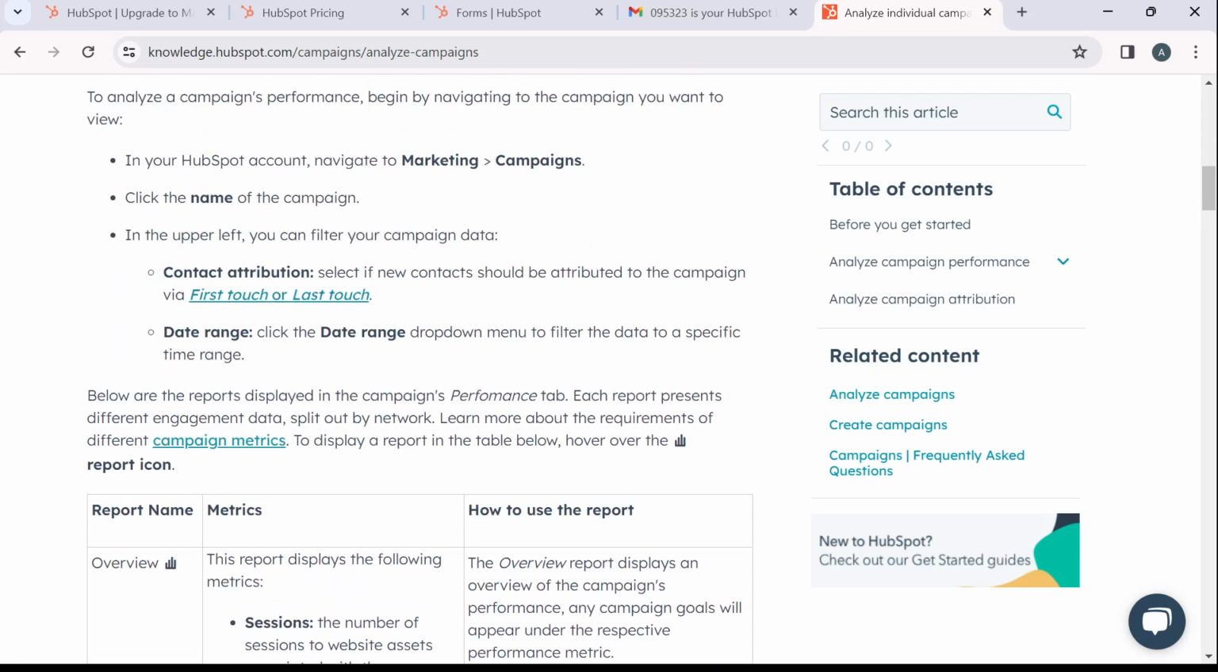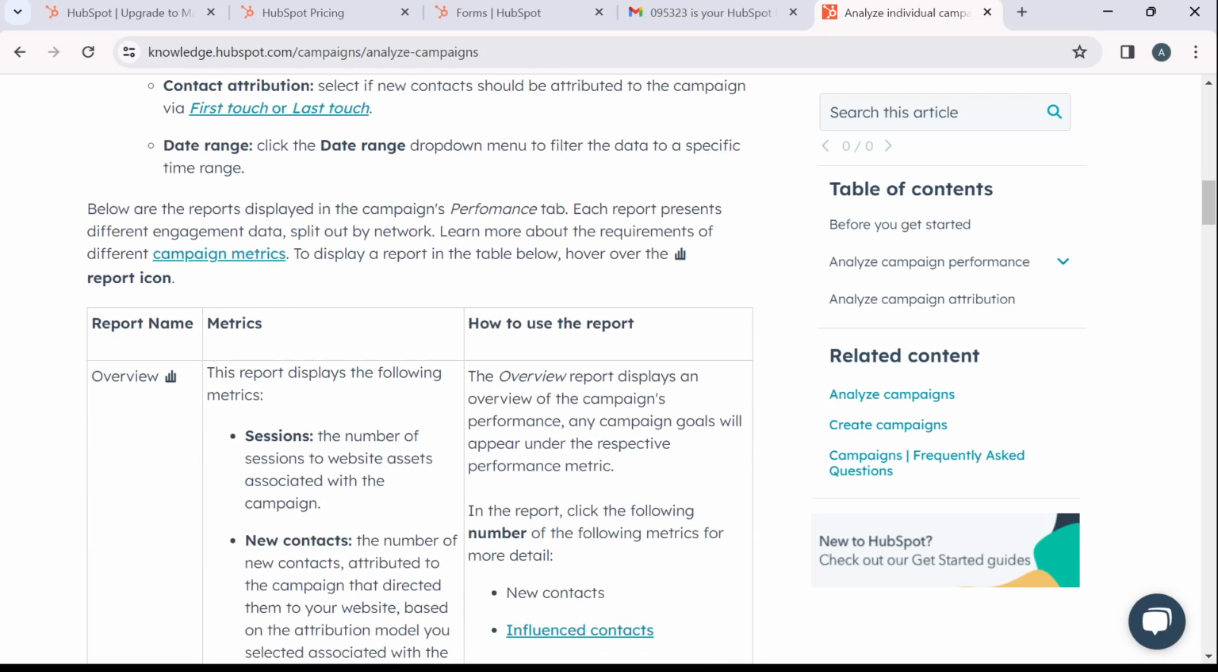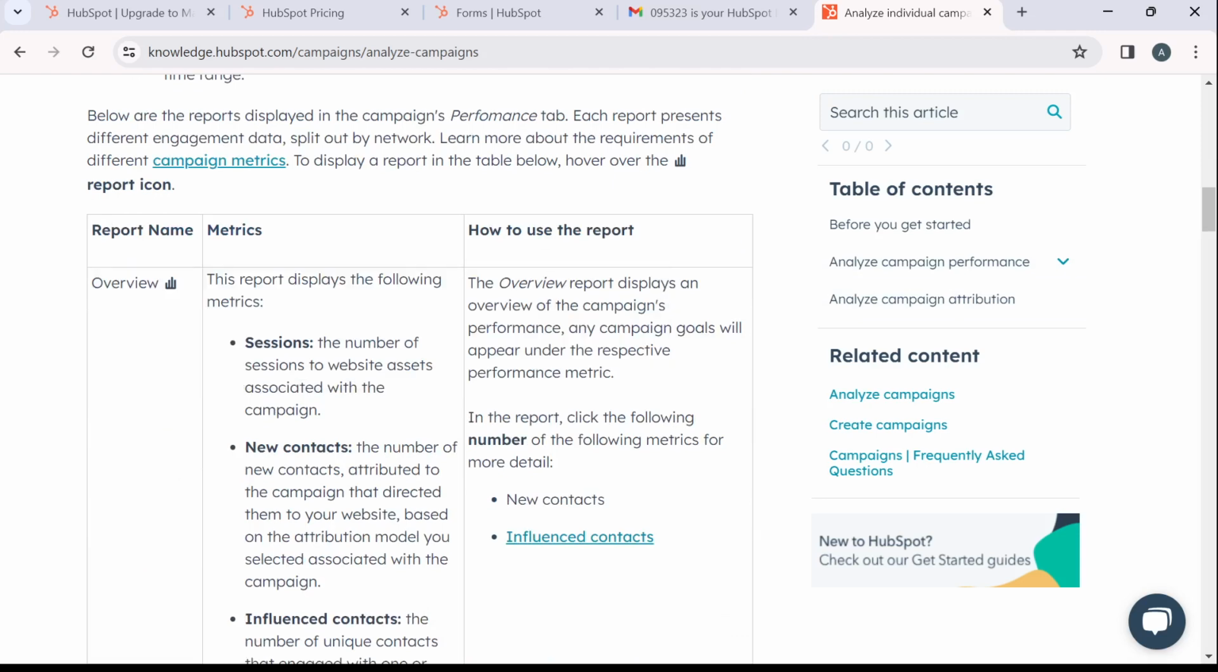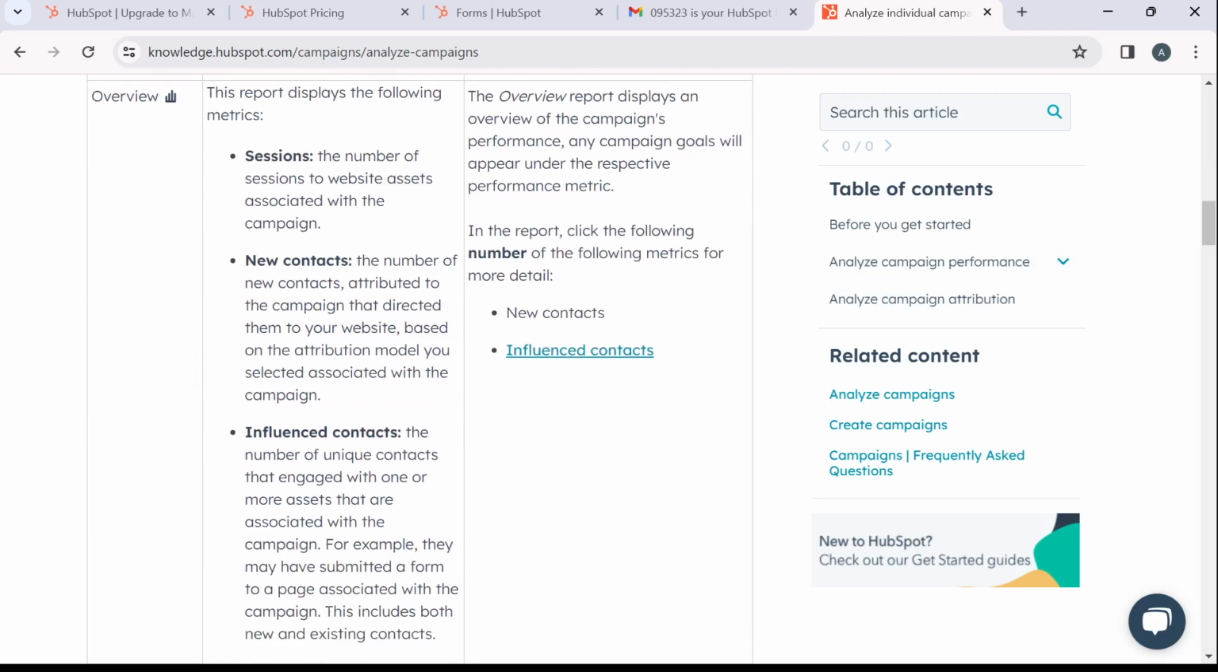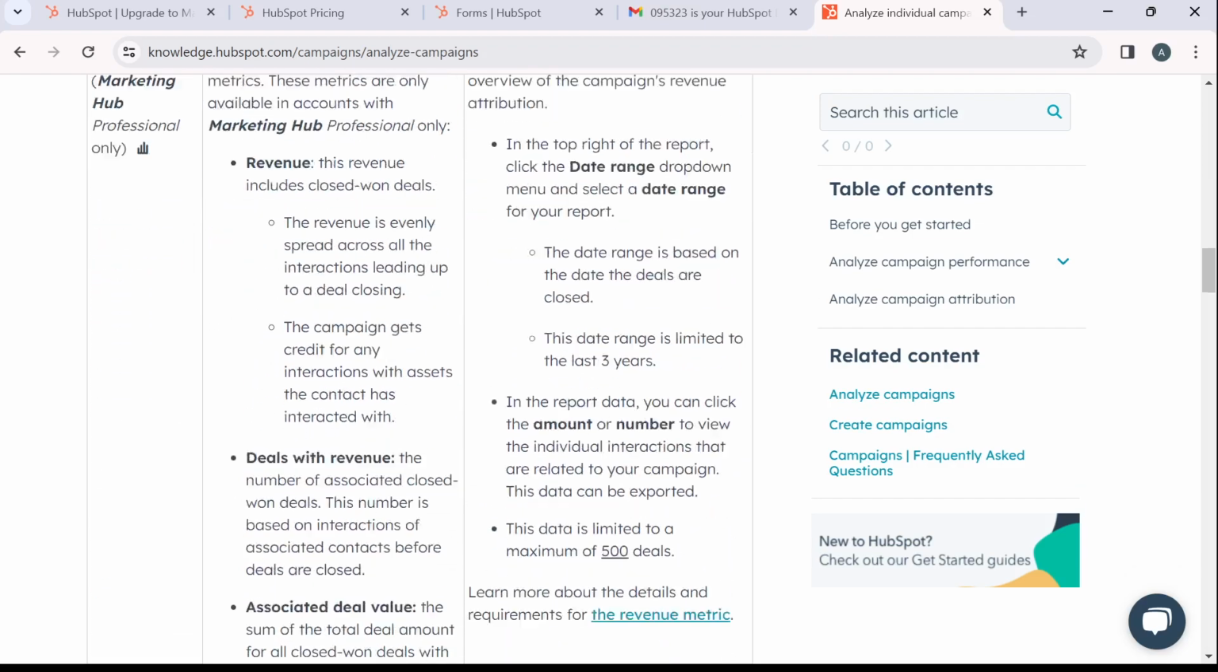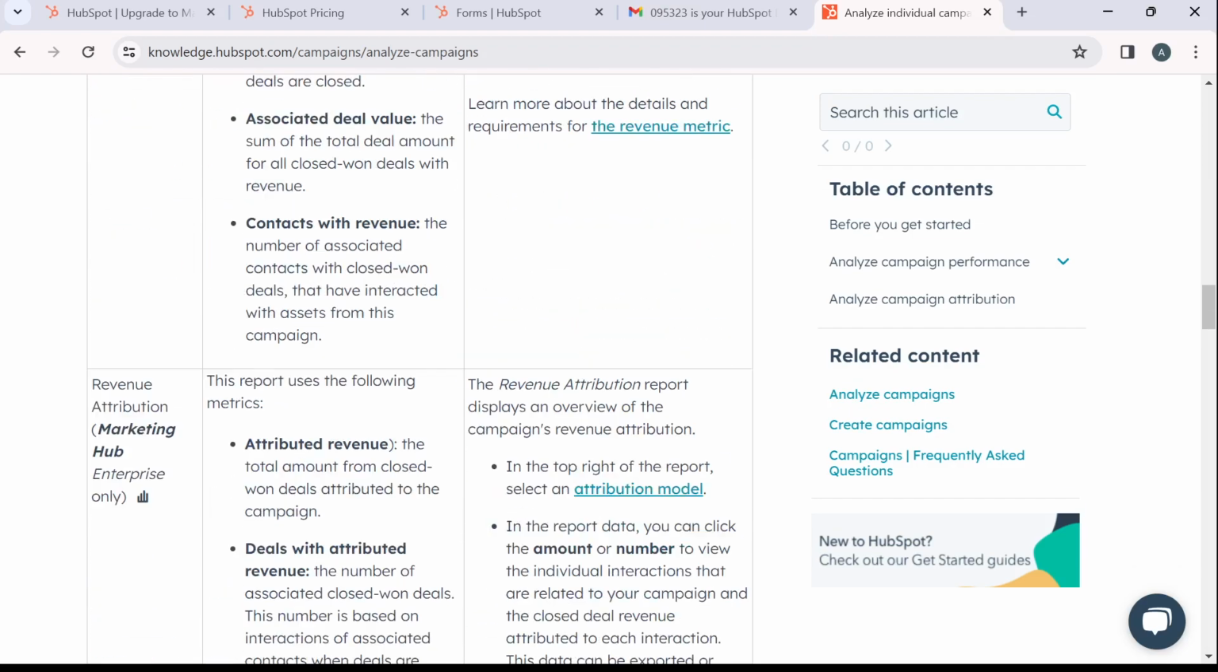Once you head over to your campaign window where you have your campaigns organized, you're going to see the report icon. So click on the name of the campaign that you want, and you're going to see the report icon. Click on the report icon and it's going to display this table where you have report name, metrics, and how to use the report. So this is what it's going to look like.